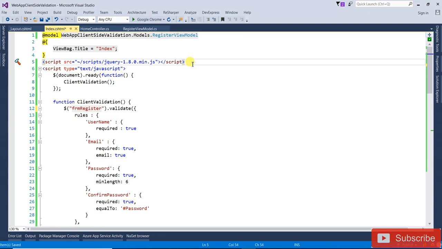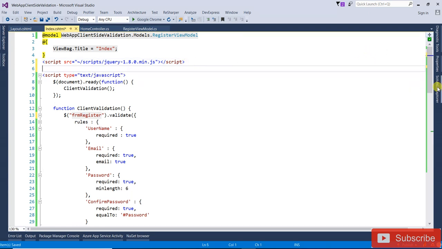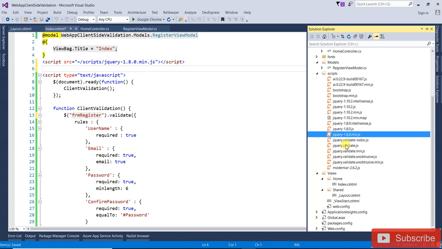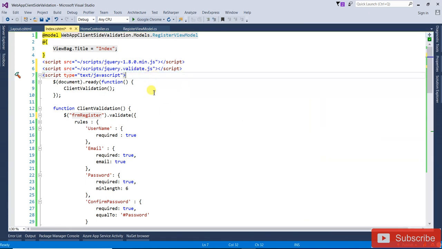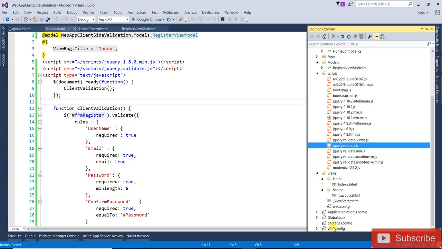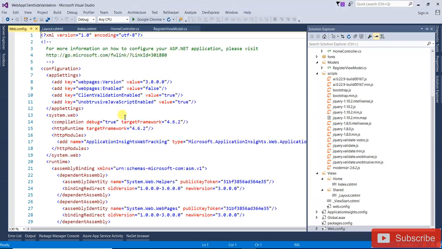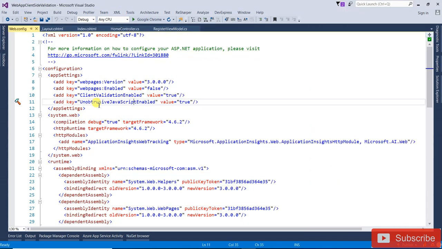Now first of all, just press enter, open the solution. Here we need to drag this one, make it here. Second thing, this one will be the hash. Once you install that unobtrusive, you can see in the web config, open the web config, this unobtrusive JavaScript enabled is equal to true. So we have to make this one false.